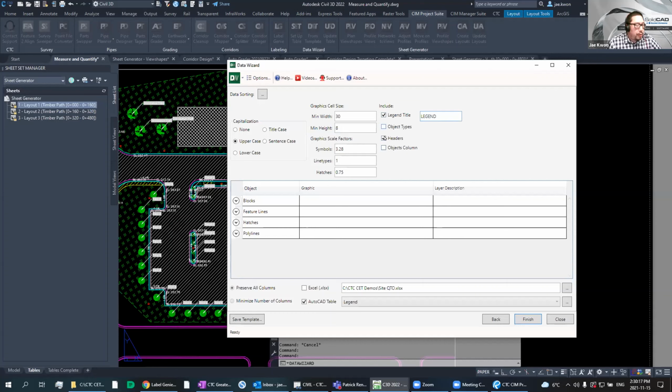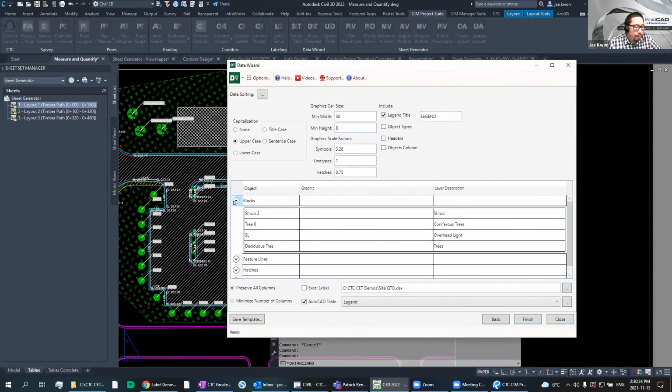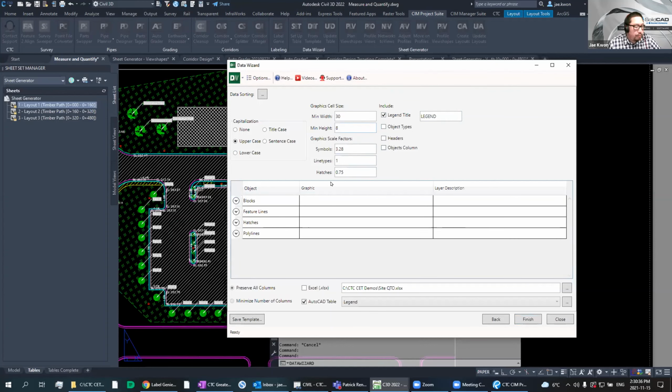For a legend table, I'm going to omit the headers. Then we're going to have some settings as far as the height of the rows, width of the columns, the scales of different items. And here we can control which column appears in which order just by clicking and dragging. Now I do want the graphic on the left and the description on the right, so I'll leave it at this setup. We can export this into an Excel, but I'm going to keep it simple and just export it into an AutoCAD table. And I'll go ahead and click on finish here.